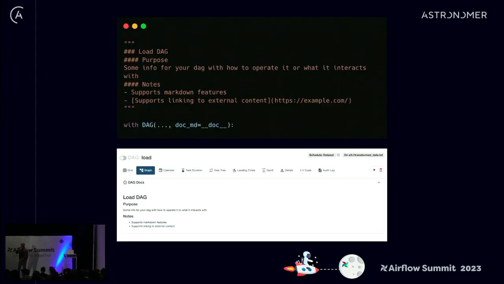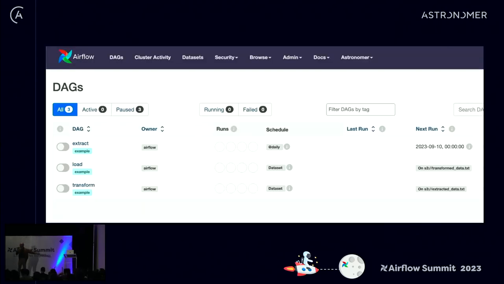Last but not least, don't forget to put documentation about your DAG. You don't want to have to dive into the code just to know what a DAG does. This documentation, you will see it on the Airflow UI. That will help you yourself and your teammates.